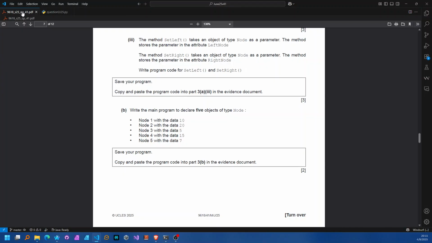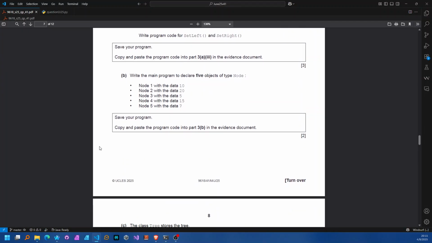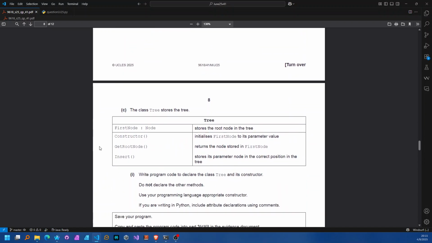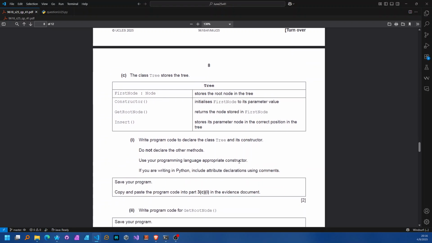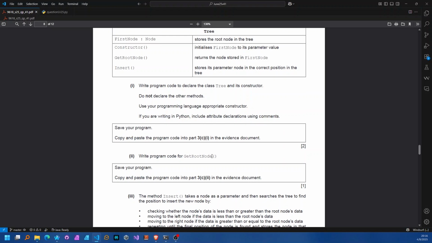Then I should go back to the question here. It says that we are given another class diagram, and we are supposed to declare a class called tree that has those attributes and fields. So you see that we have the node field, and we have the constructor, the get root node, and the insert method. Here we are supposed to just create the class and the constructor and nothing else. So let's go ahead and do that.